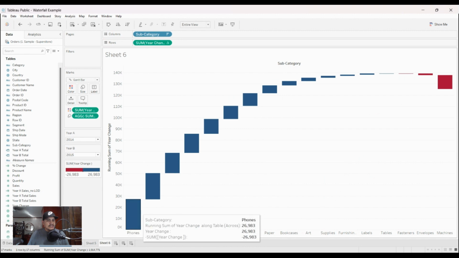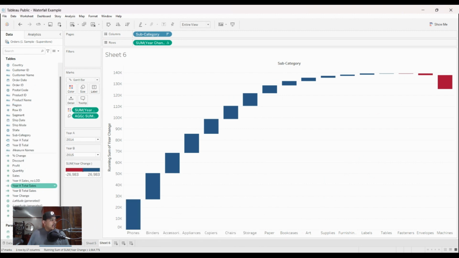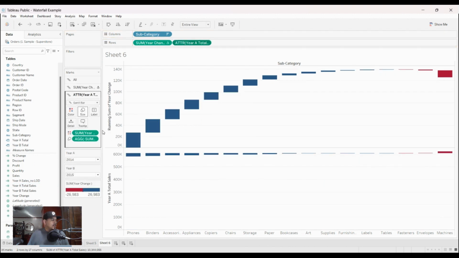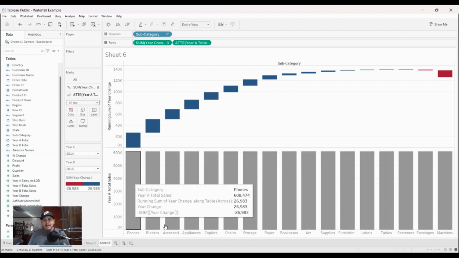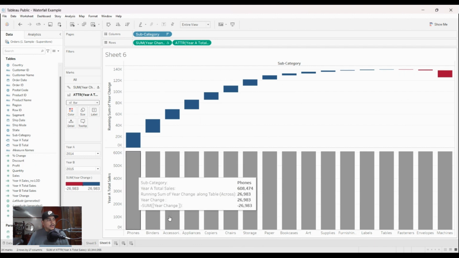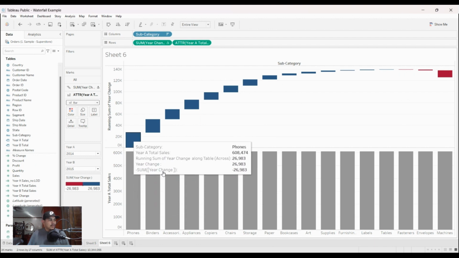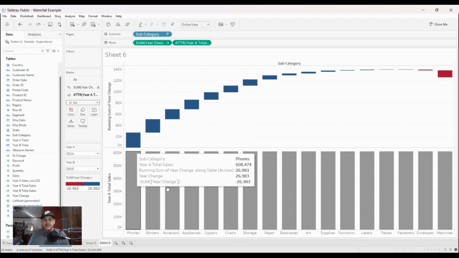So I have to adjust a bit because it starts at 0. So that year A total sales, I'm going to bring that in here just to kind of show you what that looks like. So let me get rid of this. I'll get rid of this. I'll change this back to a bar. And then notice how, since we have the exclude level of detail calculation, excluding subcategory, I can now see what total sales are for 2014 overall. But I want this change to occur on the top here.